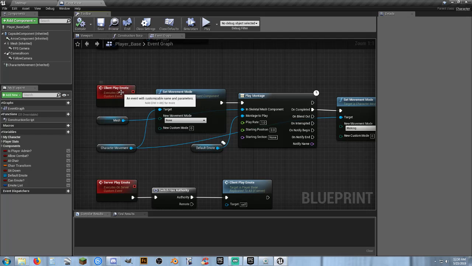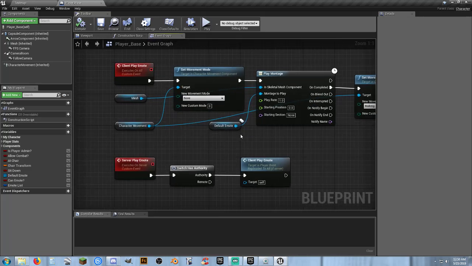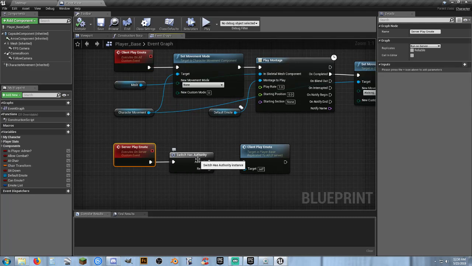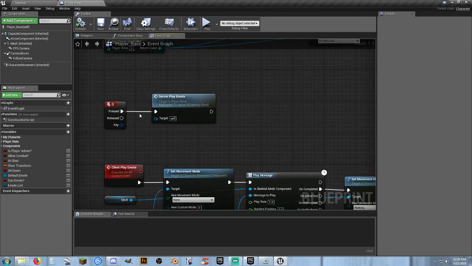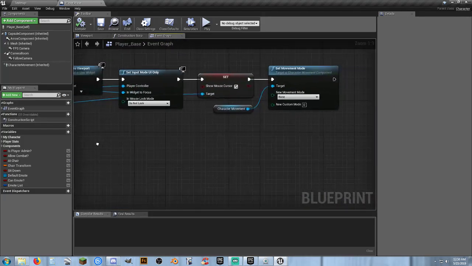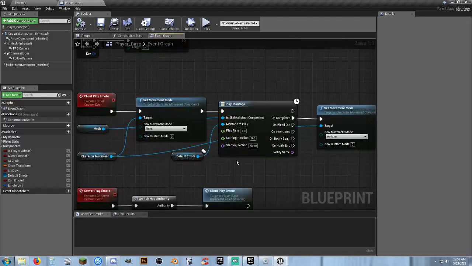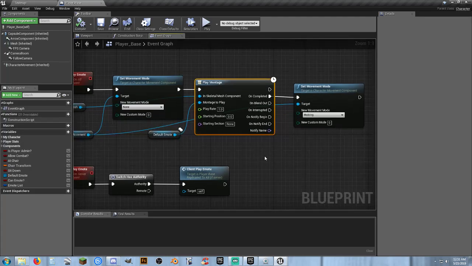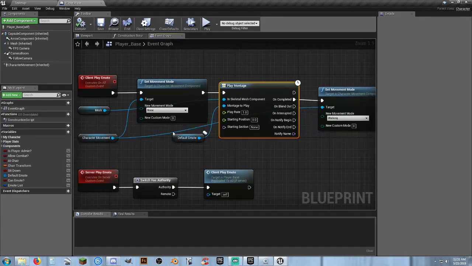You can see it's set up in a custom event, and this is set up to start getting it ready for replication. So this is actually a multicast, and then it's running through server play emote, and that's being run through the Q key, and also through F. It does the same thing, but the whole point of it is it's setting our movement mode. That works, but it is not playing the montage, and I'm not doing anything different.